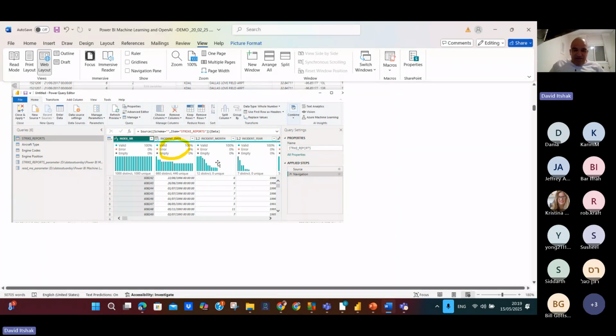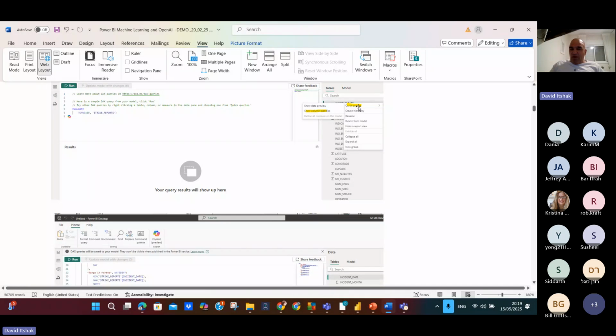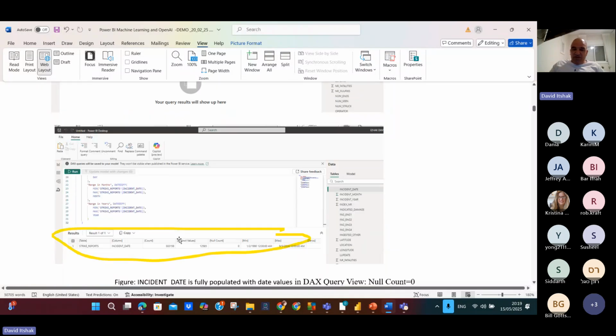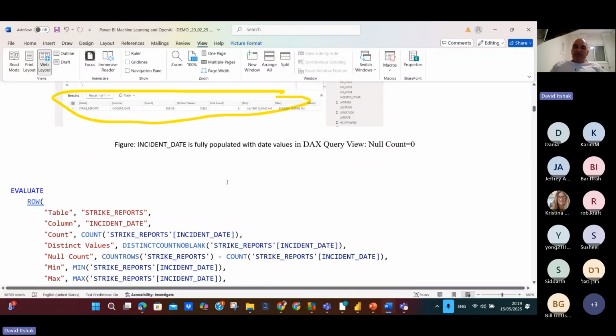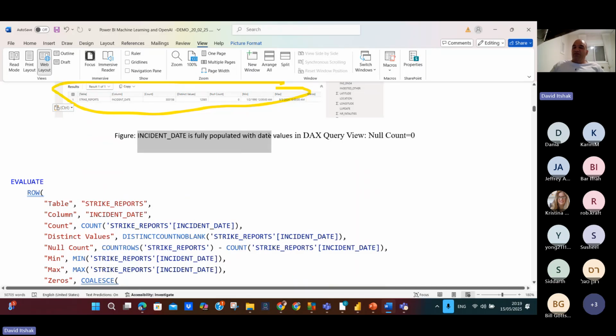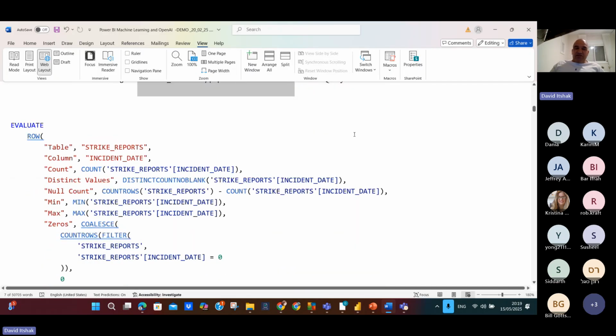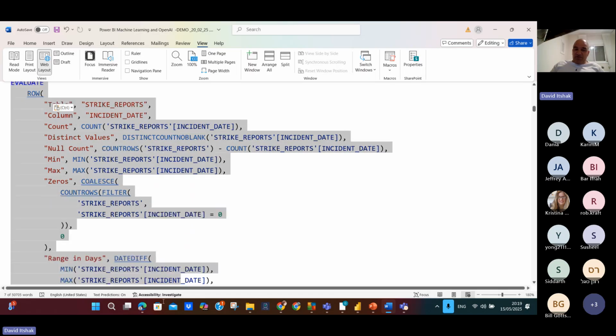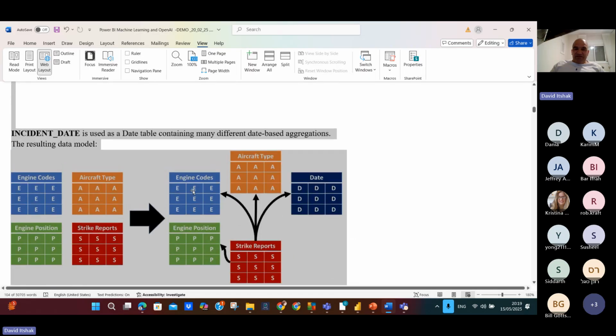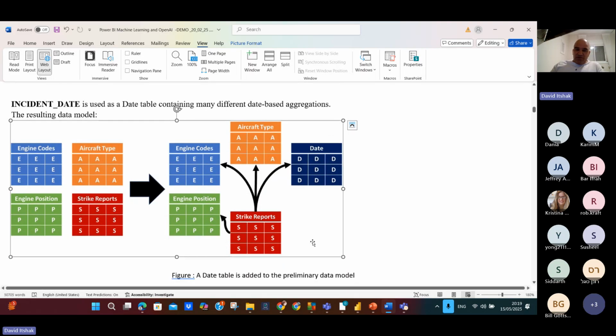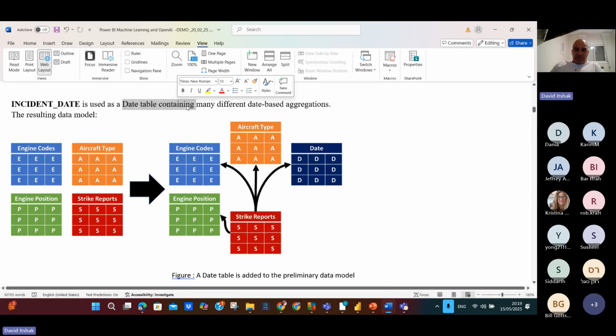Okay. So if you go here to quick queries and show statistics DAX query, you can see also the distributions. Incident date is fully populated with date values, and you can see it in the DAX query. This is a DAX query which was created in Power BI Desktop on the fly. So this is our final model: strike reports, aircraft strike, engine code, engine position, and this is date, which we'll be taking from incident date. Incident date will use our date table column.